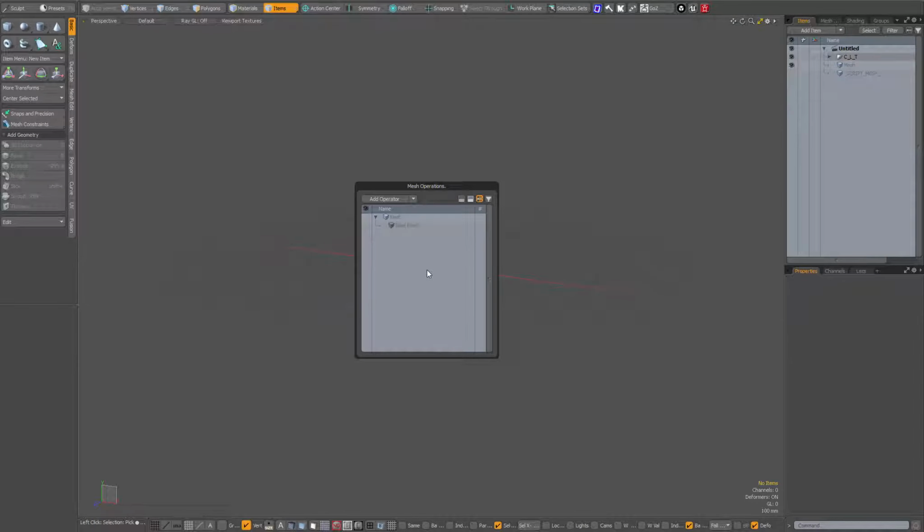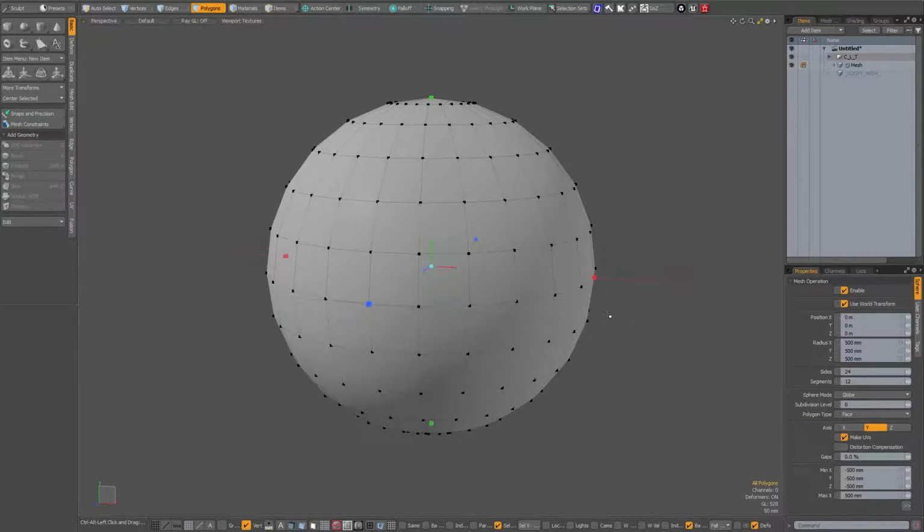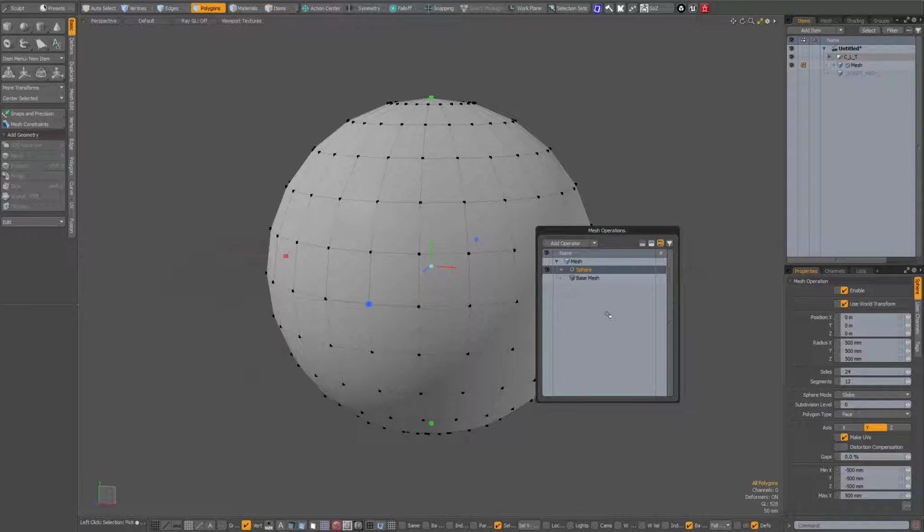A couple of tips about creating instances of items in the Mesh Ops tab. First, I'm going to create a procedural sphere. So sphere, now I have a procedural sphere. If I go to my Mesh Operations list, and with that item selected, I can hold the Control key and the Shift key and then click and drag, and now I have created an instance. So sphere 2 is an instance of sphere.